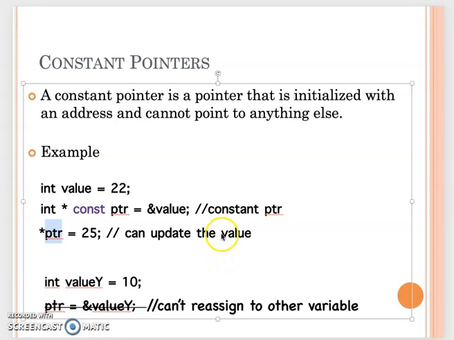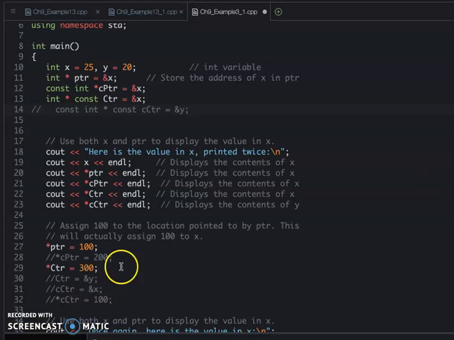Let's demonstrate the constant pointer. So this constant pointer, the const keyword will be associated with the PTR variable name, the pointer variable name. So through the pointer, we still can update the data, but this PTR cannot be reassigned. So that's finished with showing in the IDE.